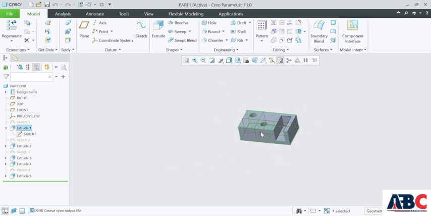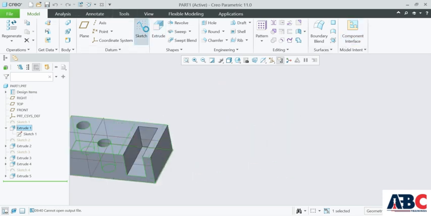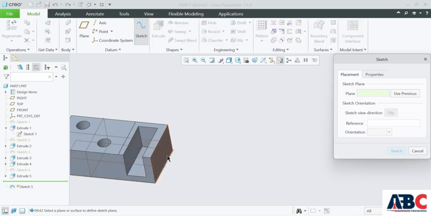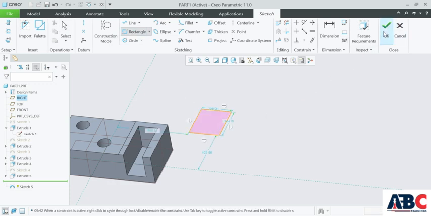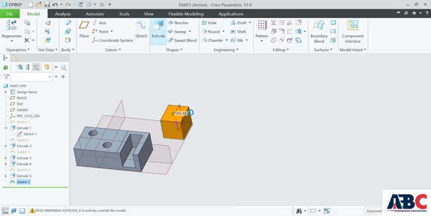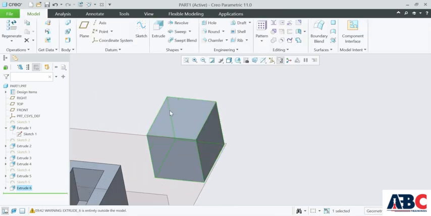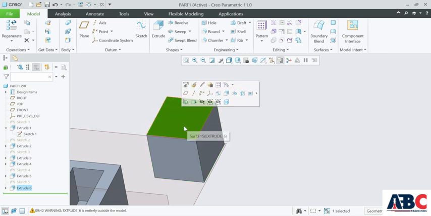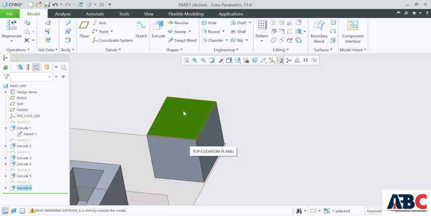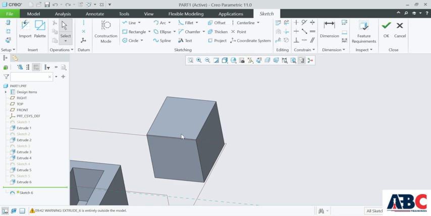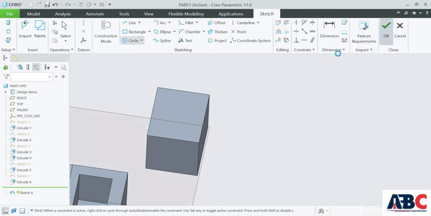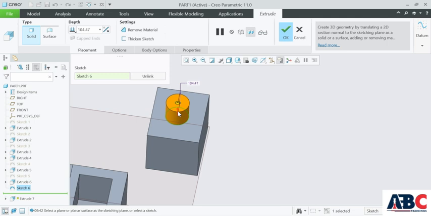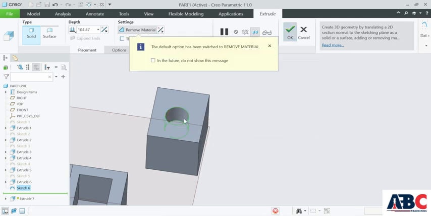Okay, if I create a sketch on this plane, I will sketch a rectangle. Okay, then extrude it, just click OK. And if I create a sketch on this surface, the base of this surface will be this extrude. So this sketch will be the child of this extrude 1. See this, if I create a circle here, click OK. If I extrude this, change the direction and remove material. Okay, so this is the extrude cut.